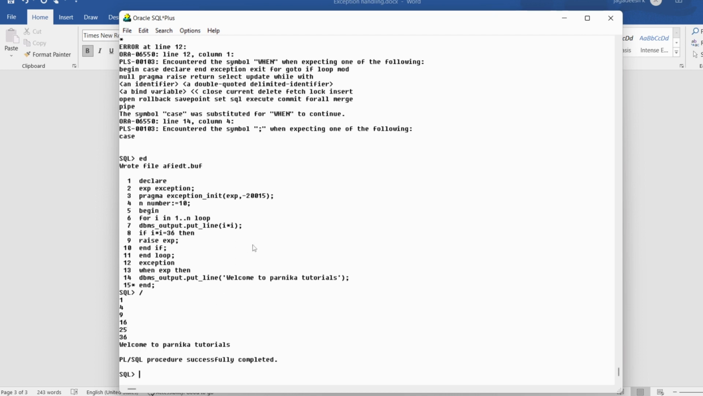Then this exception called exp has been raised, and the statements in that block have been executed. Initially the I value is 1, because this loop will start from 1 and go up to 10. So 1 into 1, 1 will be displayed. Then I value will be 2, 2 into 2, 4 will be displayed. Then I value will be 3, 3 into 3, 9. Then I value is 4, 4 into 4, 16. Then I value is 5, 5 into 5, 25. Then I value is 6, 6 into 6, 36 will be displayed.